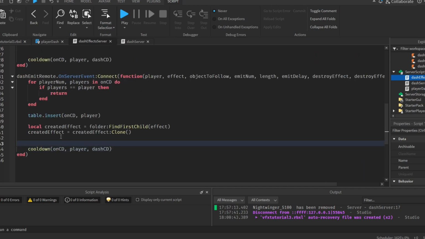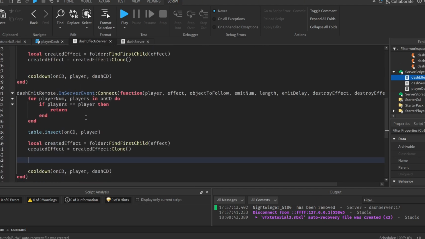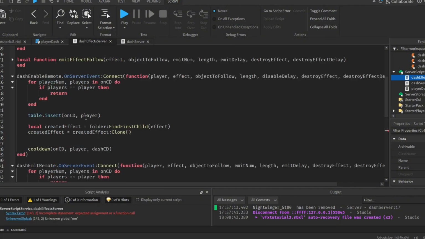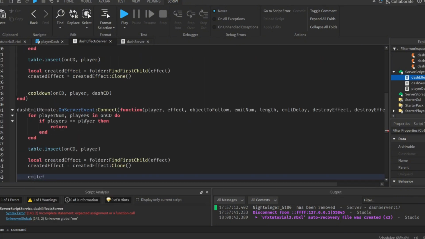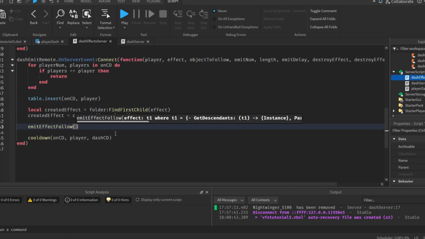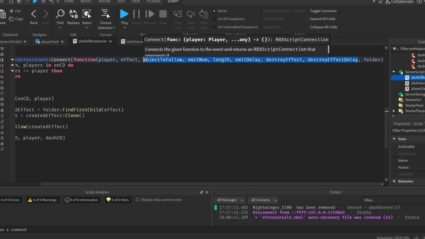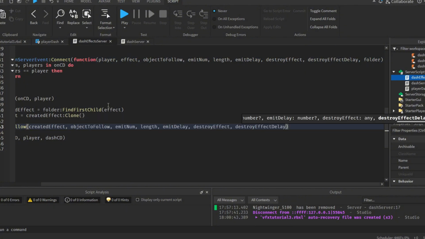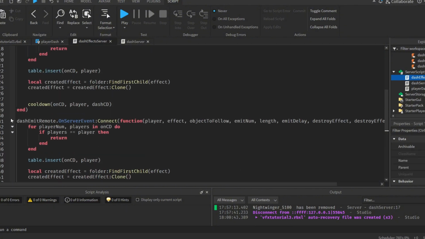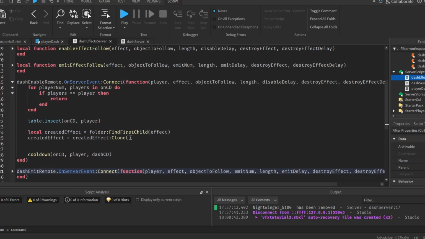And the last thing that we need to complete this on the server script is the actual reference to these functions. So we obviously need to do, for the emit remote, what is it called? Emit effect follow. And emit effect follow, we're going to use created effect, and then we're going to use the rest of these values, except folder. We don't need folder in this case. So really we just need these. Bam.